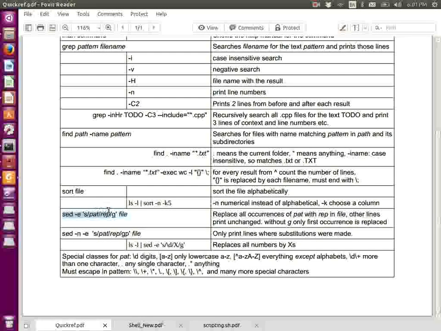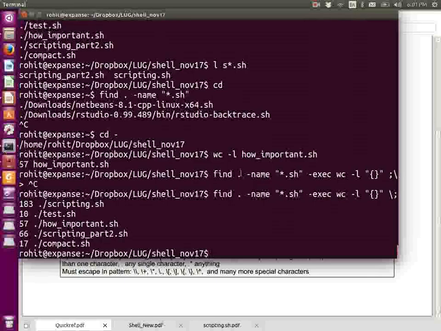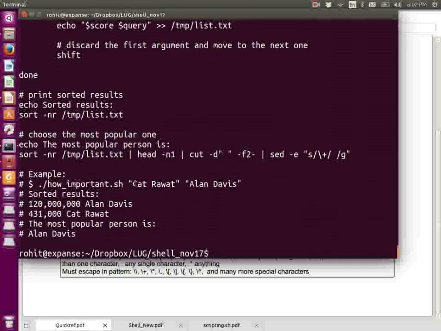And then the sed command is another important command because it is used to replace. Mostly, it is used to make substitutions. This is the most common use. You have a pattern and a replacement. So let's say I want to replace my name with something in that file. So you see my name has been replaced by cat, right?